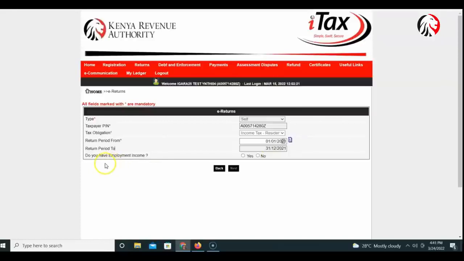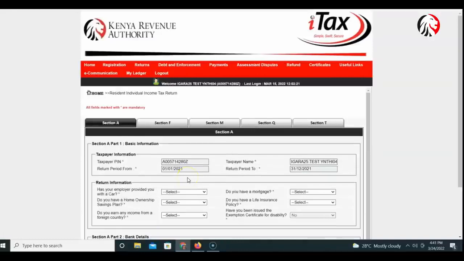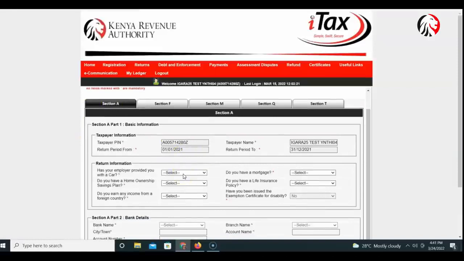The next question, do you have employment income? Remember, this is a return for those with employment income only. Select yes and move to the next page. There are several tabs. There's section A to section T. And you're required to fill all the fields that are marked with an asterisk.